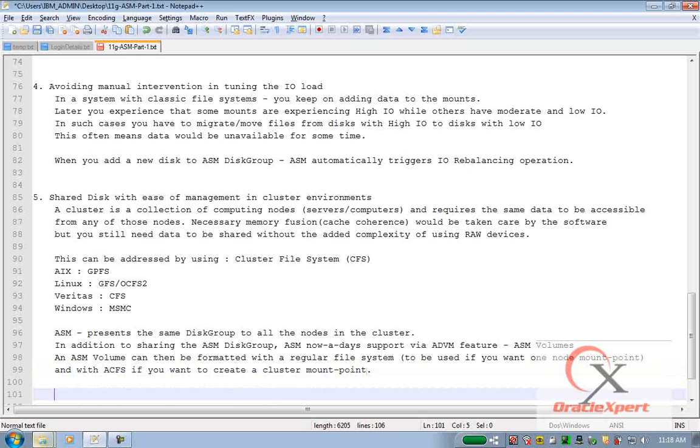So from an ASM disk group, you can create an ASM volume. That volume can then be formatted with a file system of your choice. You can format that volume, which is nothing but a logical disk, with a general purpose file system, a regular file system on your OS platform, and then once formatted you can mount it on that server. It works like a regular mount point. The only difference is when you store the data, it actually goes to the ASM disk group.